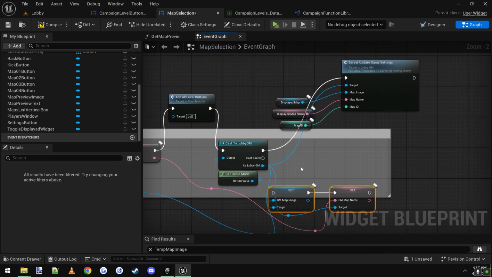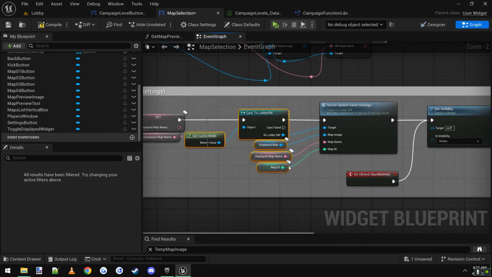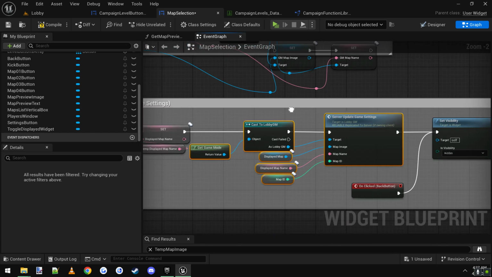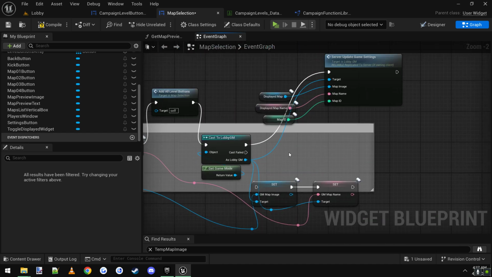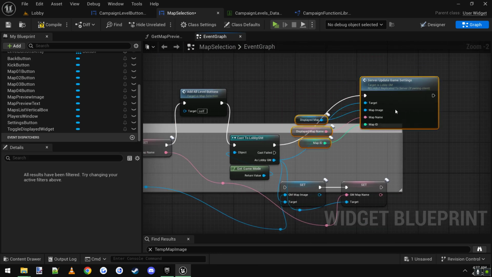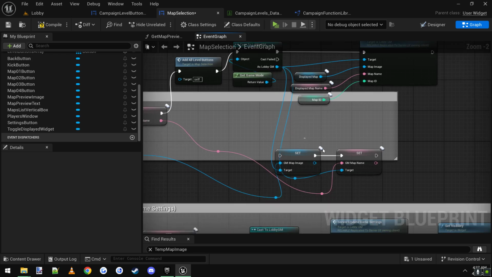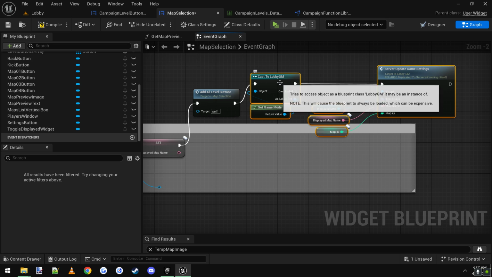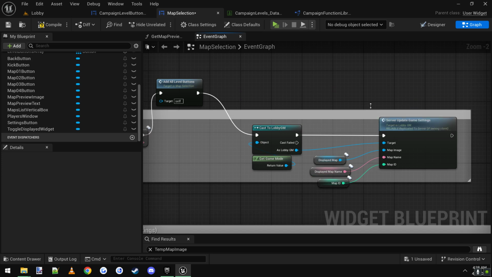What you want is, if you move down right here, you'll see where we have the cast to lobby game mode and server update game settings. You could just copy this right here and just paste it and then connect it up. So then it'll look just like I have it right here. We don't need these. Clean it up for you. So that will give you this part.